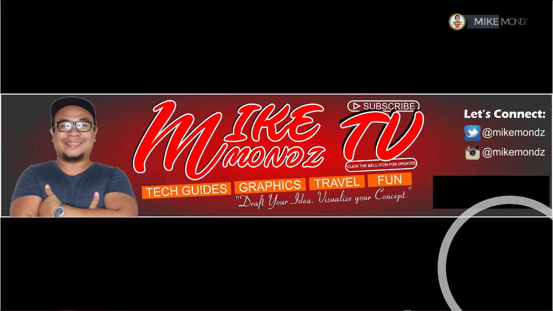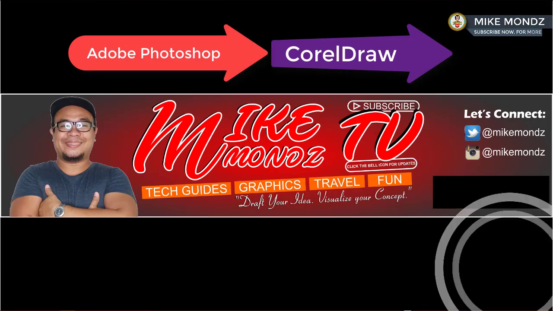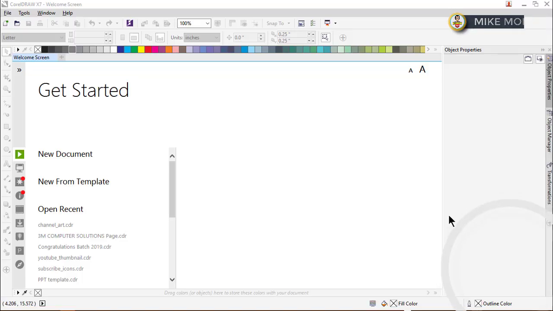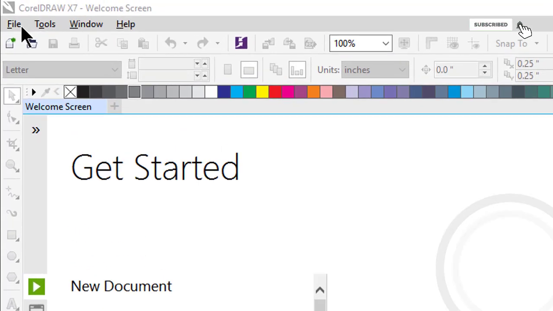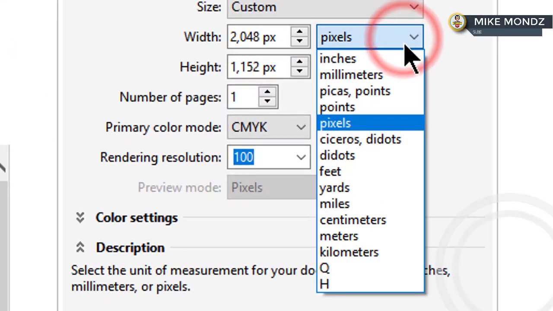Una, kailangan natin ng graphic editing software like Adobe Photoshop, CorelDRAW, and other similar softwares. In this tutorial, I will be using CorelDRAW. Gagawa tayo ng bagong document sa CorelDRAW. To do that, click File, select and click New. Make sure that the unit used is pixels.